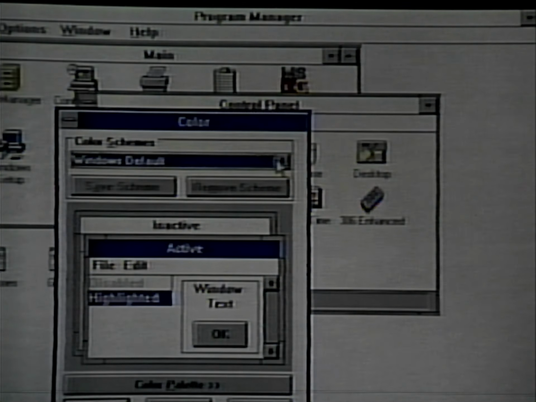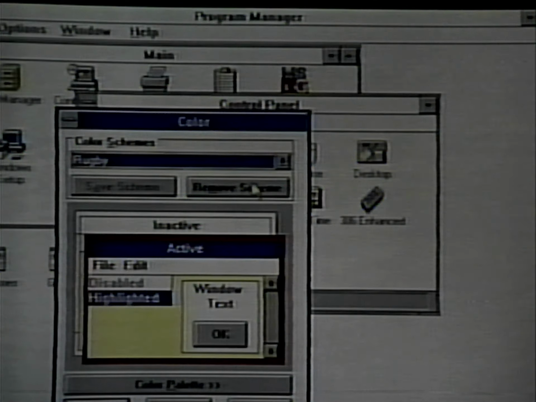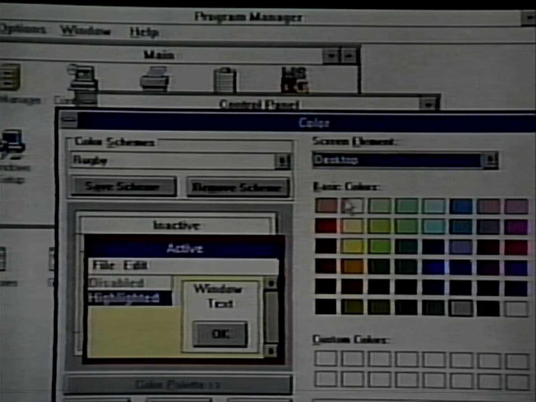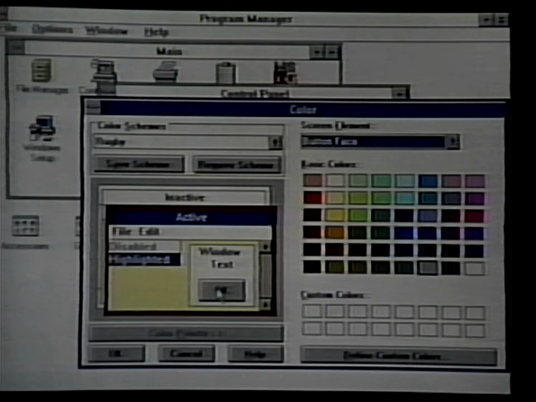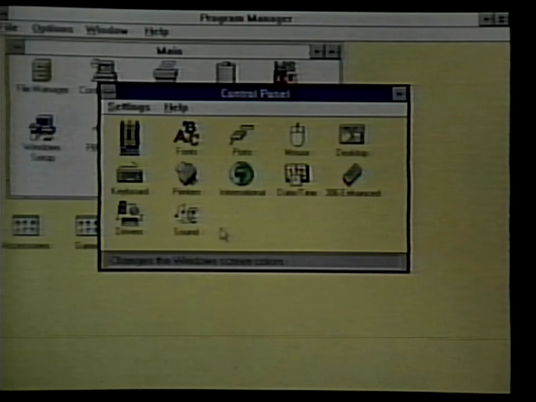We can change the color by picking many of these options. Some of the colors include Arizona, Designer, Black Leather Jacket, Wingtips, and many others. We will choose Rugby. We can also change the actual color palette here if we want. We can change the color of any particular item. When we're satisfied with our colors, we choose OK. Now notice how the window screen has changed. For more information on changing colors, refer to the Using Windows 3.1 Advanced training video.